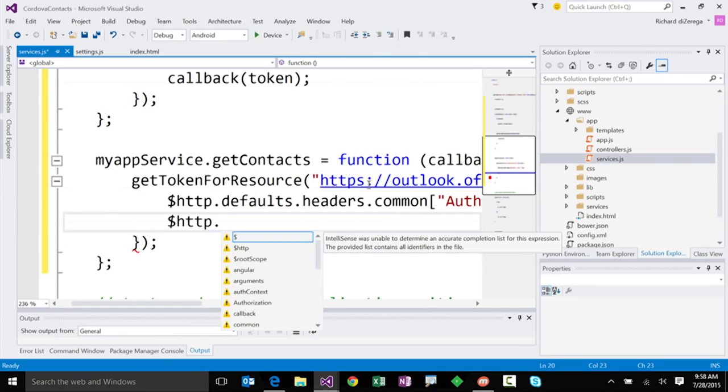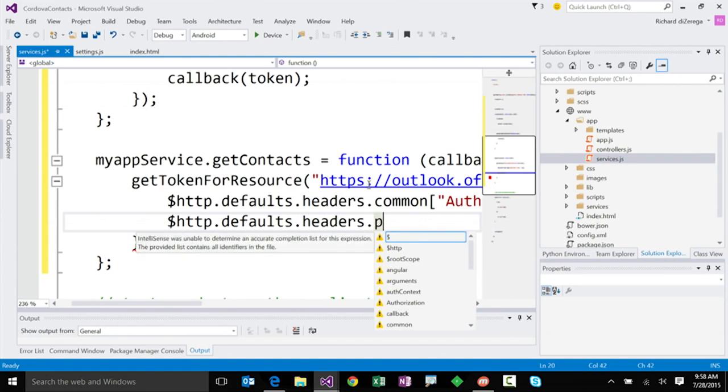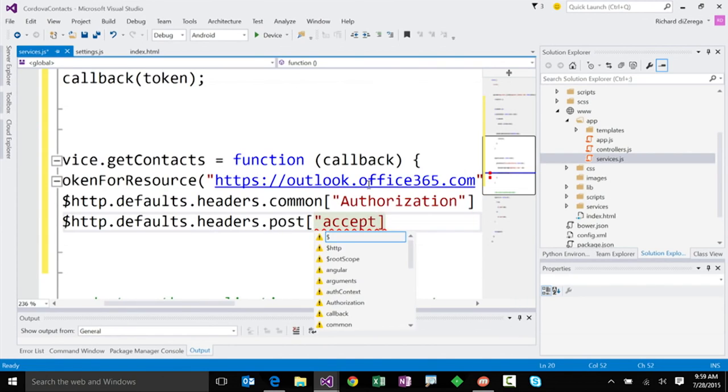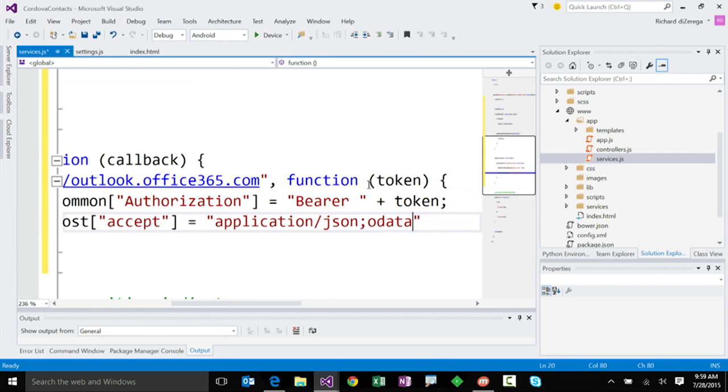post. Or what we're going to, I guess, require back. We want JSON back. So we'll go ahead and say defaults, headers. In this case, we're going to say our accept is going to be application JSON. And we'll also say, oh, we want it as OData.